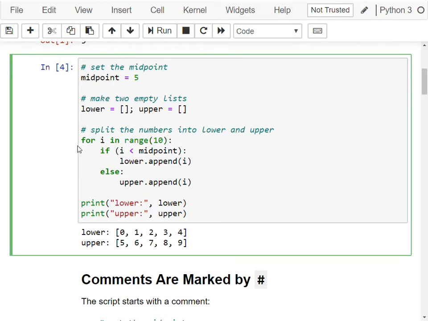Now within this loop, we are examining each number, and each number is referred to as i. If i is less than midpoint, we are changing the lower list by appending i to it. Again, that's an example of an instruction, but if that's not the case, if i is not less than midpoint, then we're adding it to the upper list. At the end, we are printing lower and the lower list, and upper and the upper list.